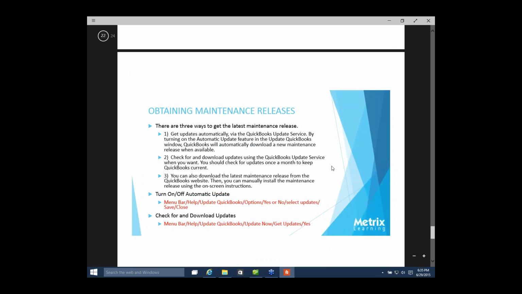Okay, to obtain the maintenance release, there are 3 ways to get the latest maintenance release. Get updates automatically via the QuickBooks Update service. Check for and download updates using the QuickBooks Update service when you want, or you can also download the latest maintenance release from the QuickBooks website. Okay, we are going to show you how to turn on or off automatic updates and check for and download updates.